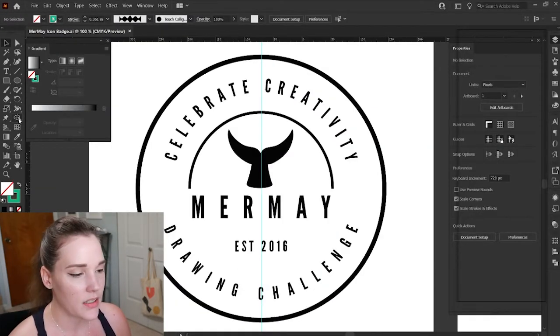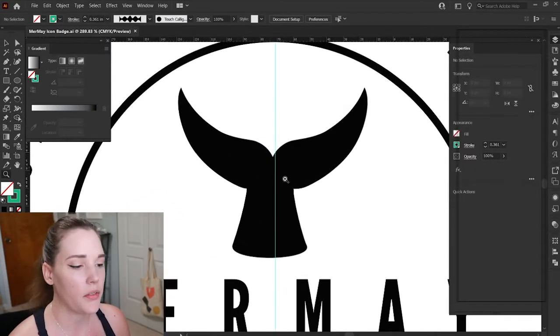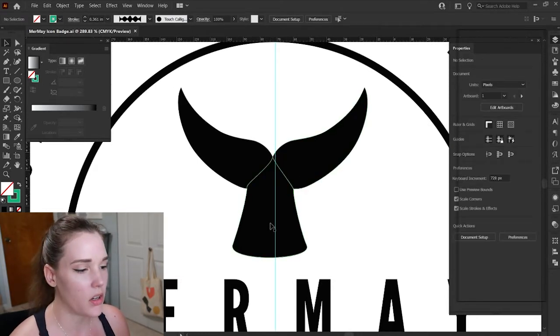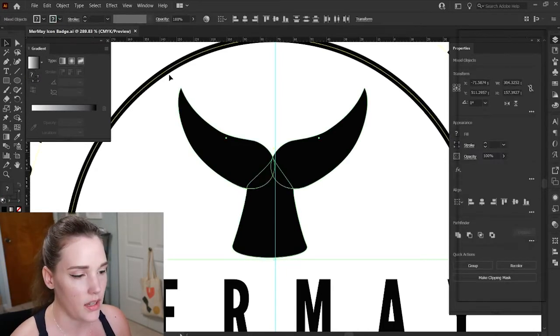What we're going to use this on is this mermaid tail that I'm going to zoom in here for you. So here's our mermaid tail. I have 3 parts that make up the tail. So we're going to select all of these shapes with our direct selection tool. Let's do that. There we go.